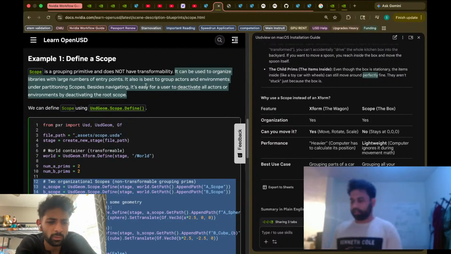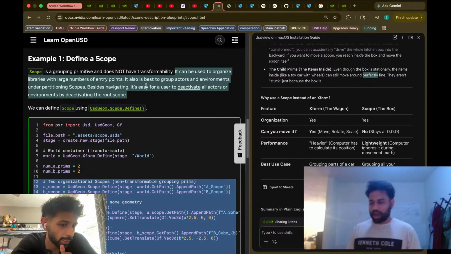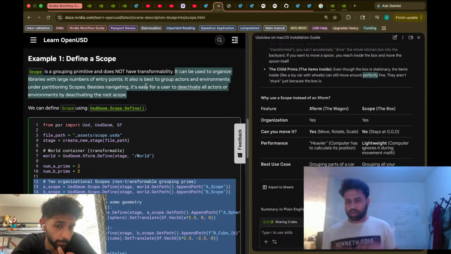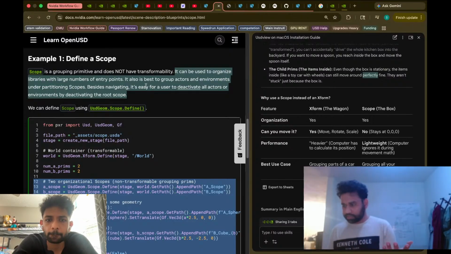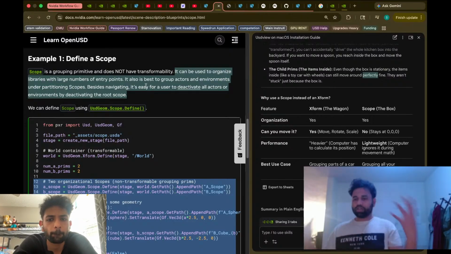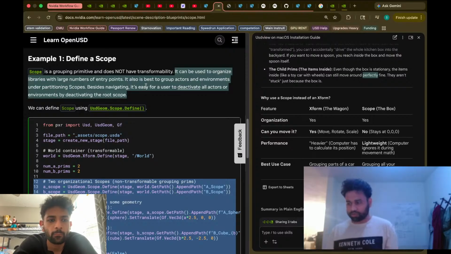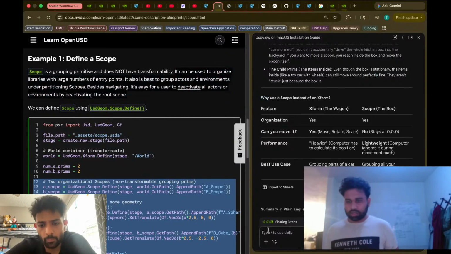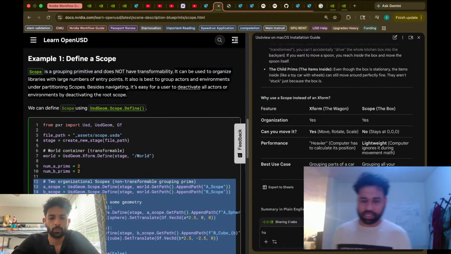For example, let's say you're trying to pull in a library from Sphere, a library from Mesh, a library from something else that is defined, and then you can scope them under a single scope, let's say XYZ scope that you have created. Then you can pick up that scope and apply it anywhere, I would assume. And it says it is also best to group actors in environment.